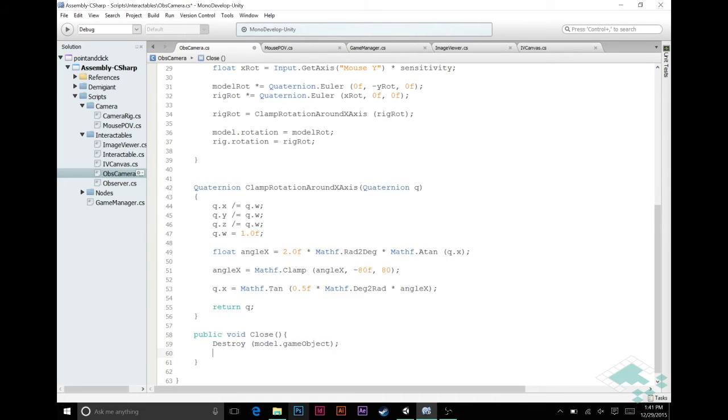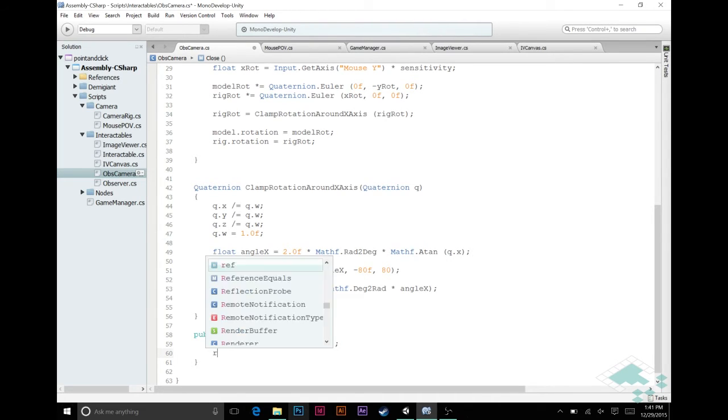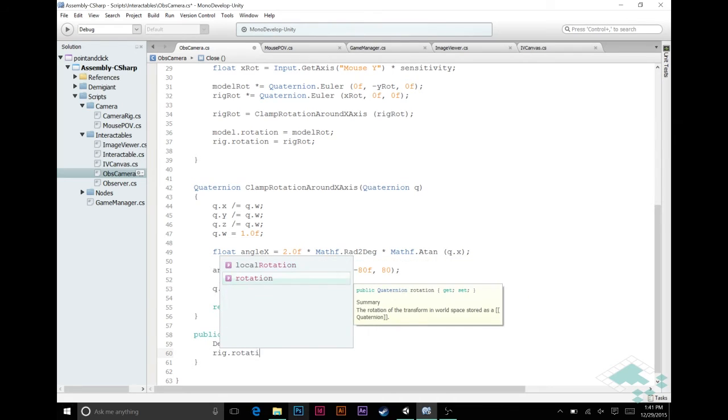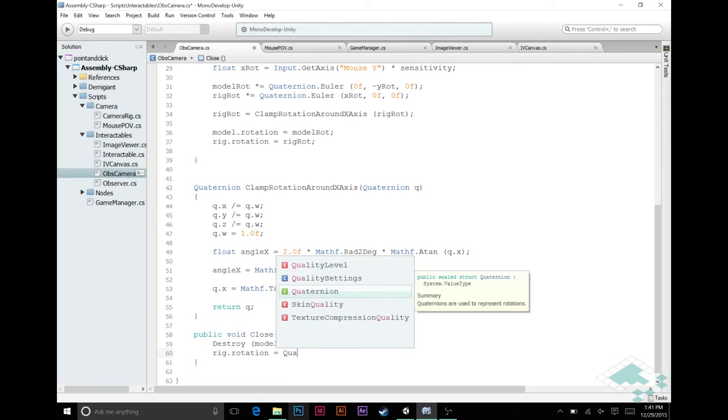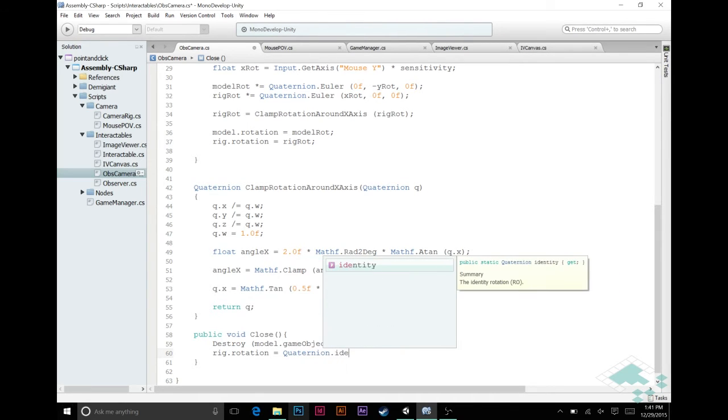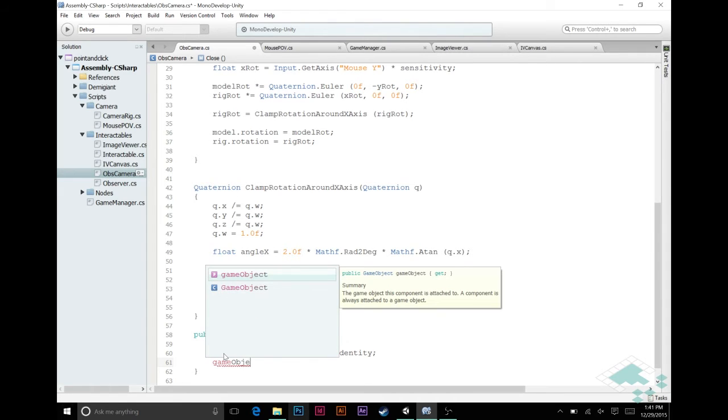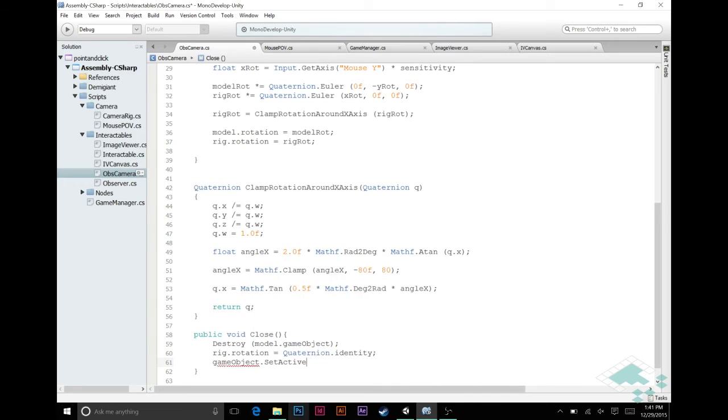Next, we're going to look at our rig and say rig.rotation equals Quaternion.identity. Identity is basically the equivalent of saying 0, 0, 0 when you're looking at an XYZ rotation, except it's in quaternions. Lastly, we're just going to say gameObject, because we're in our camera, gameObject.SetActive and set it to false. And that'll turn that off in the hierarchy for us.